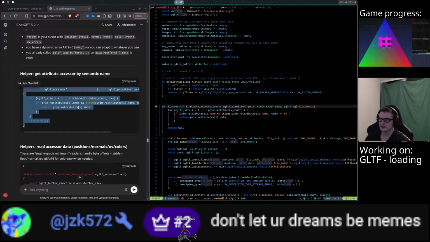Let's see. Should I make this an optional? I guess because if we don't find it, we will still have to return something that is an optional and tell it that it was not found, and then we will default to, well, whatever we'll default to.